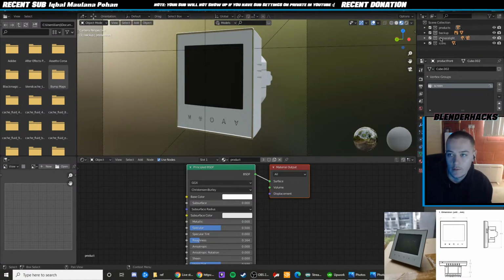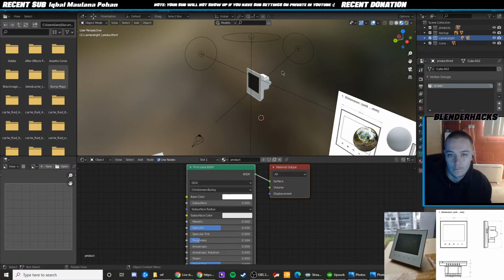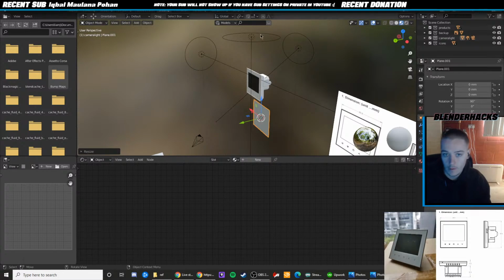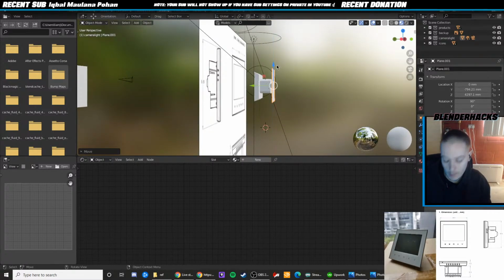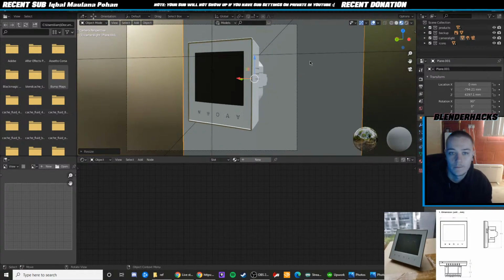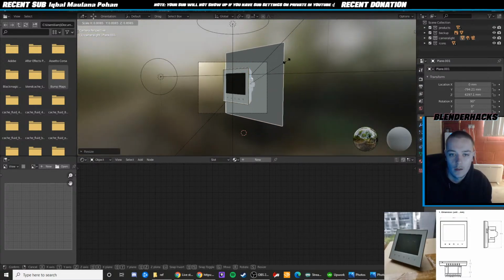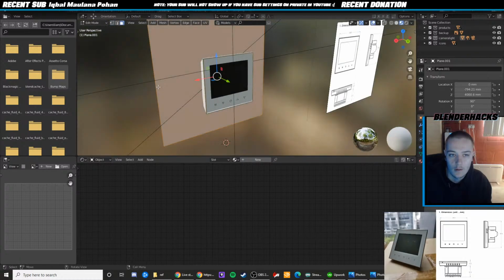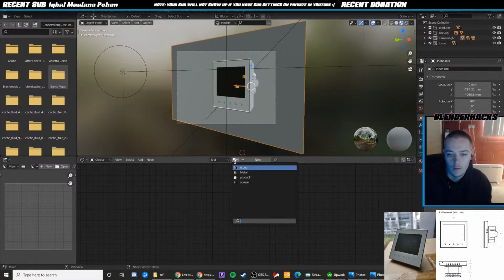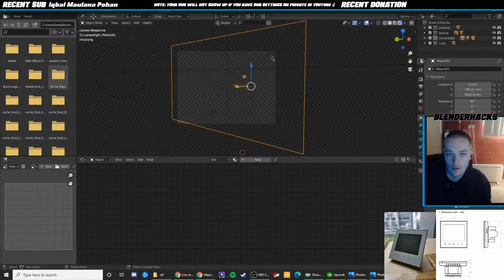Okay, so let's work on lighting. So let's make a plane here. Let's make it larger, like this, and scale this outwards. Let's just make it a shadow catcher.